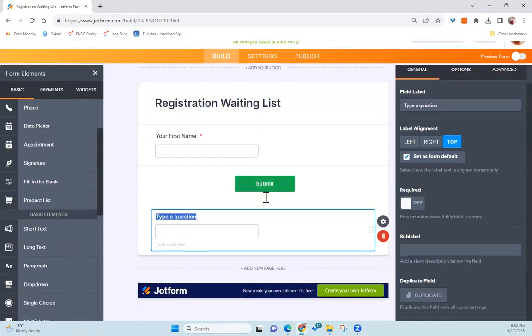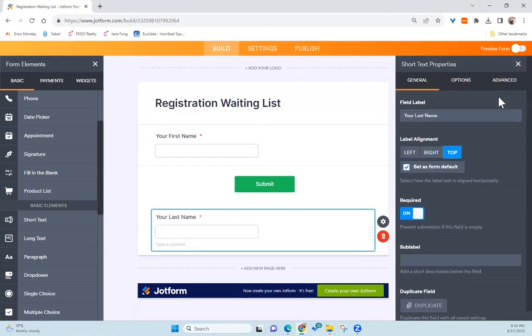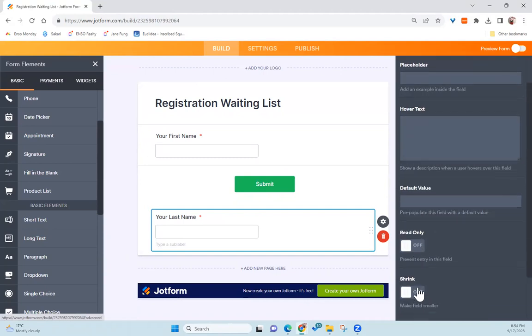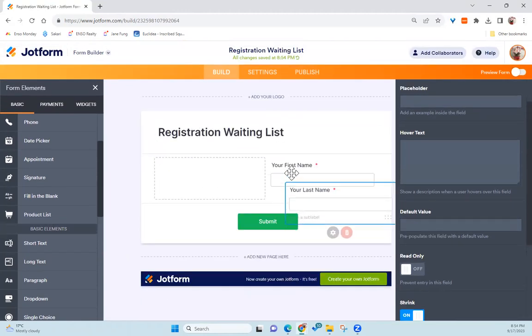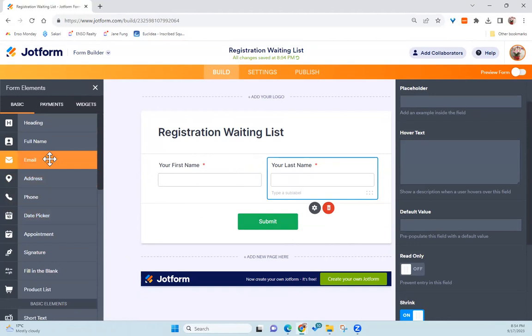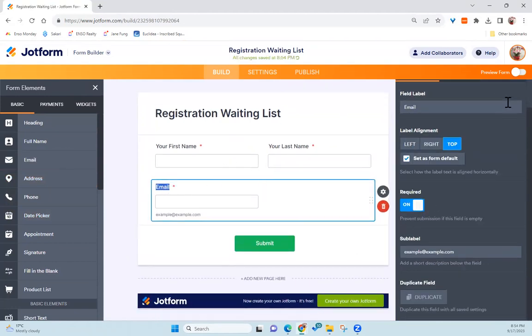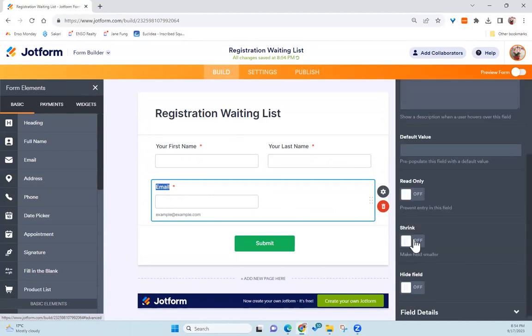And let's add another one, which is called your last name. Again, we'll make it required, then go to the advanced tab and make it shorter. Okay, so we can put it right beside here. The next field will be your email address. So email, we'll just use this one. Okay, and it will be required. Again, we'll make it shorter.